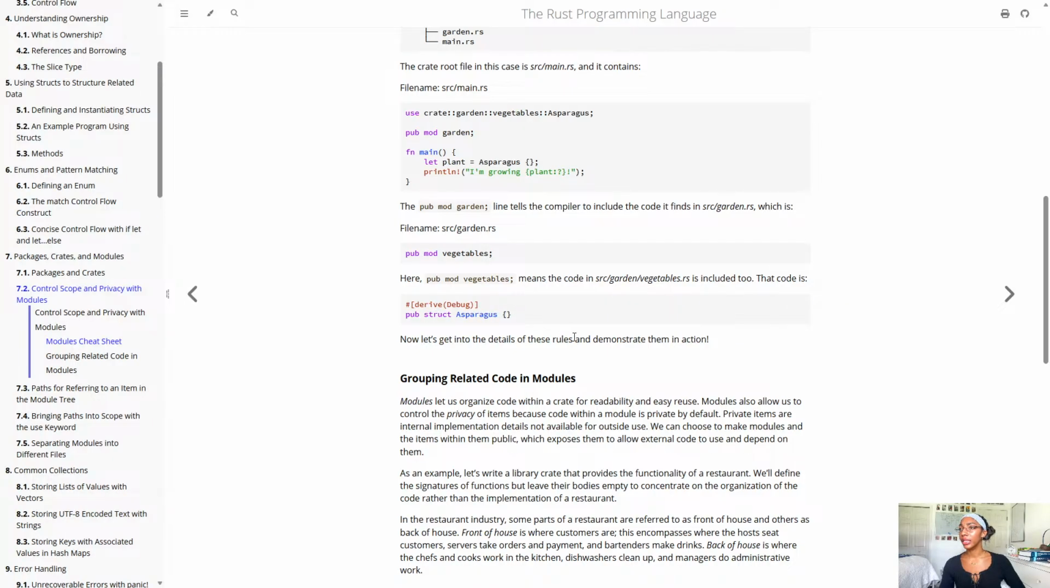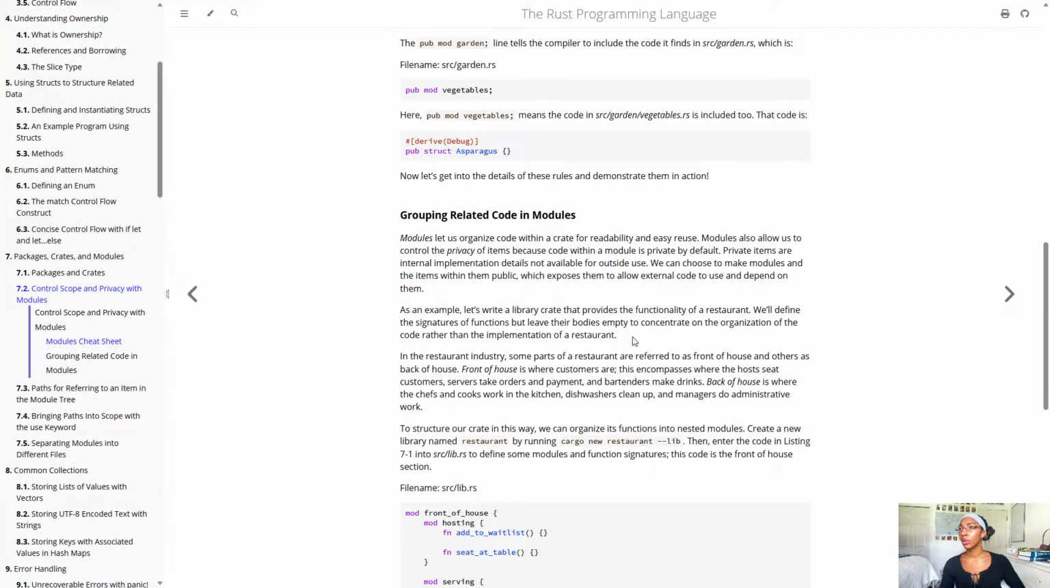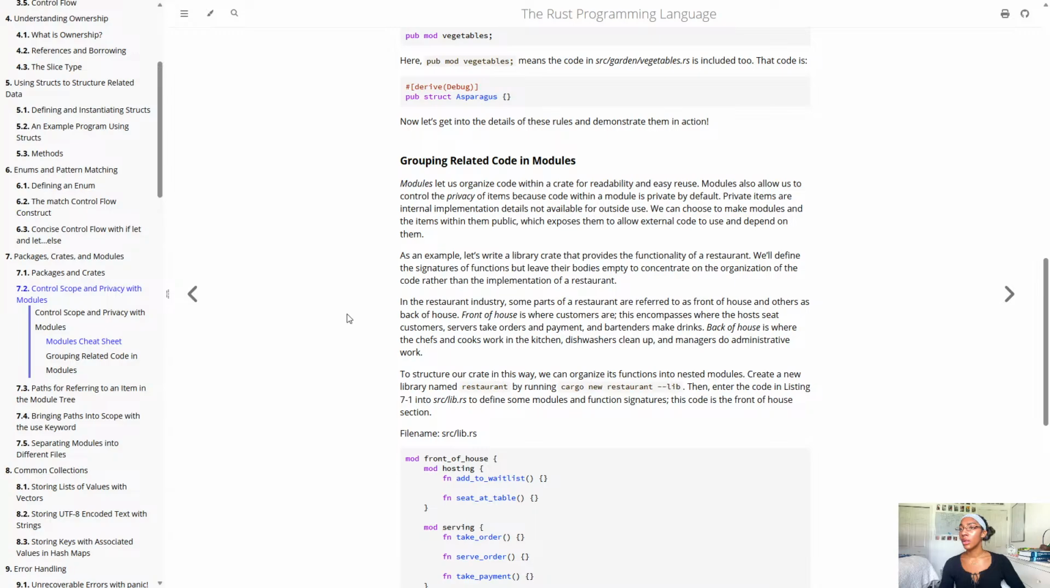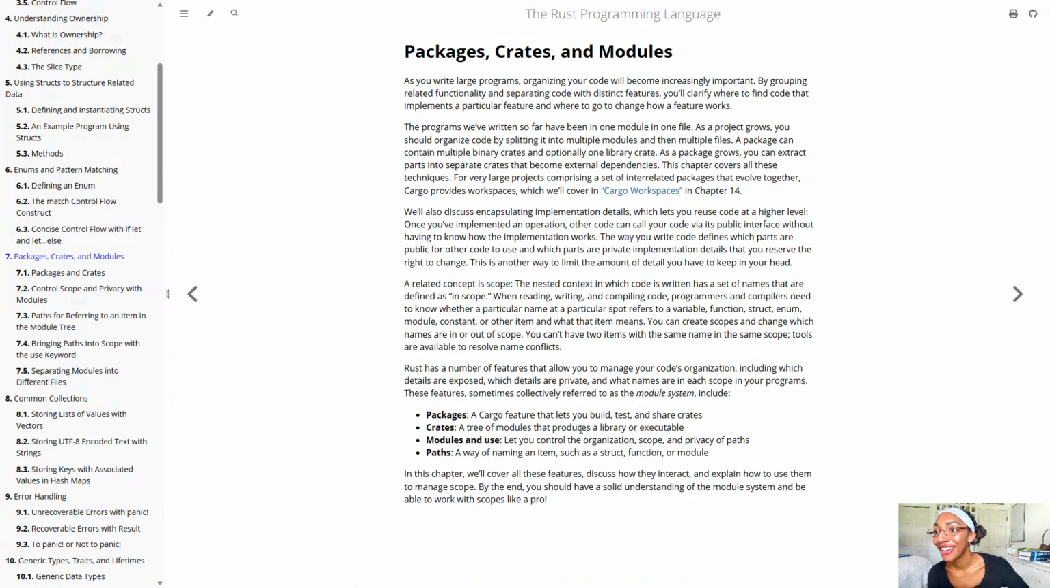So now let's get into details of these rules. I just want to know, what is a module? Like, what is, and you know what? Maybe it was on the first page. So let's go back. What are modules? Cheat sheet. We're in grouping related modules. Okay. Let me just go back to see what it says.